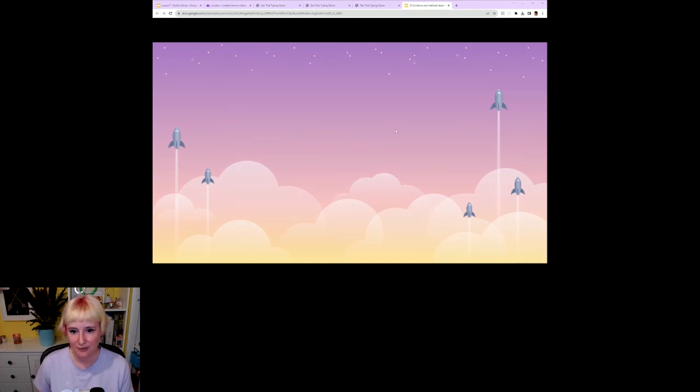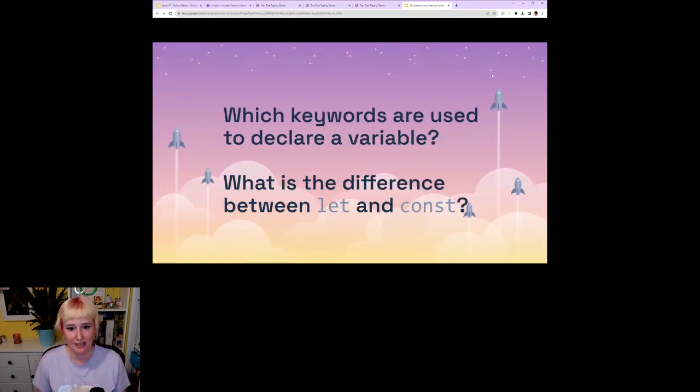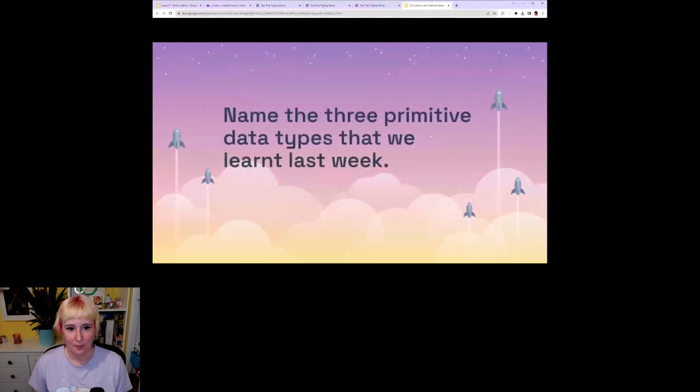And can you remember what the difference between let and const is? Const can't be changed. Yeah, exactly. So we can update our value later on if we use a let, but not if we use a const. The value of a const cannot be changed. Awesome. So the primitive data types that we learned last week were numbers, strings, booleans, and objects.